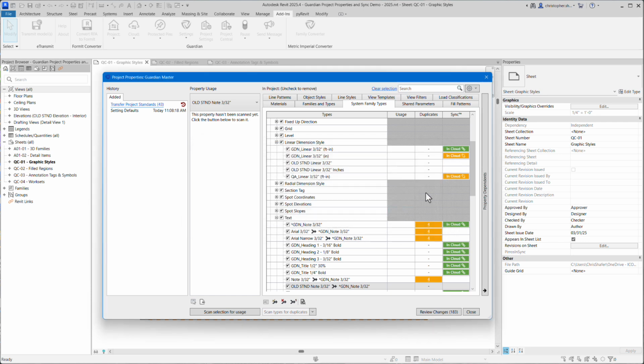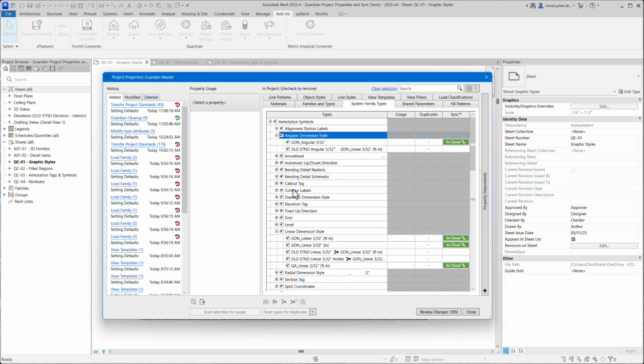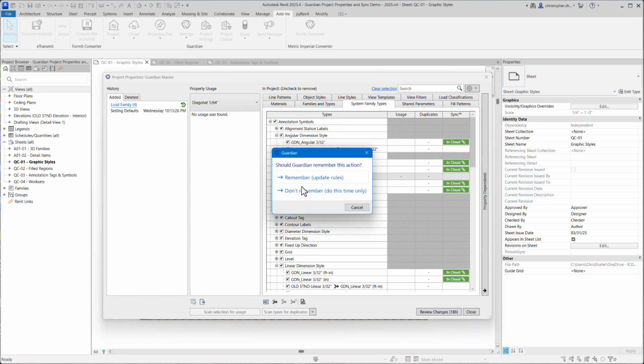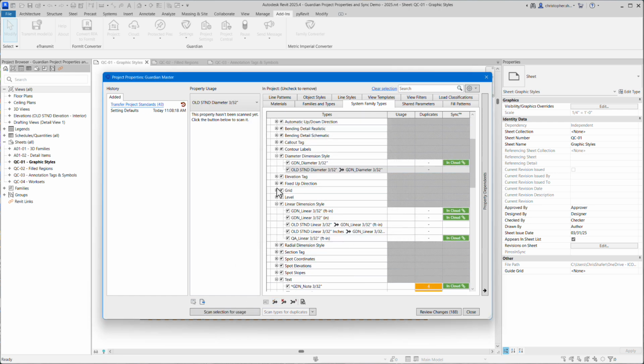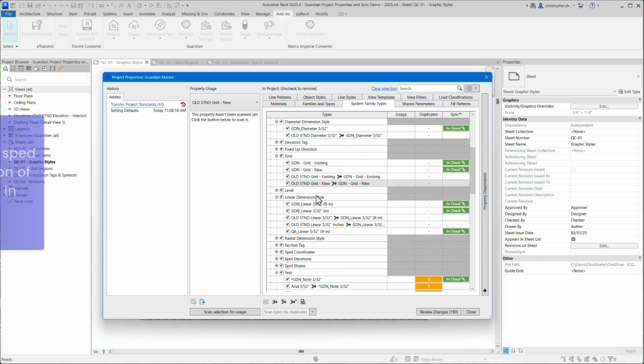Now is a good time to note, in addition to the many modeling system family types, field regions, view types, and viewports are system family types that commonly deviate from a firm's standards over the life of the project and can be easily mapped and automatically aligned within project properties.